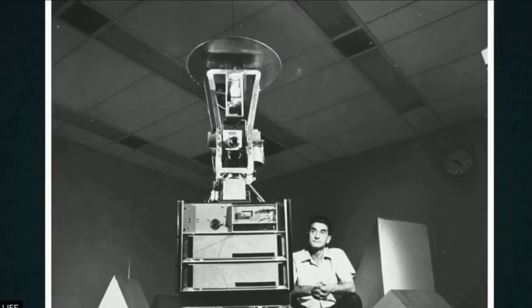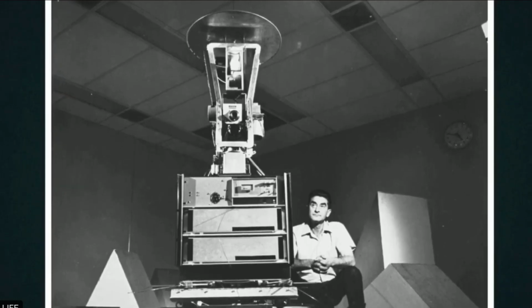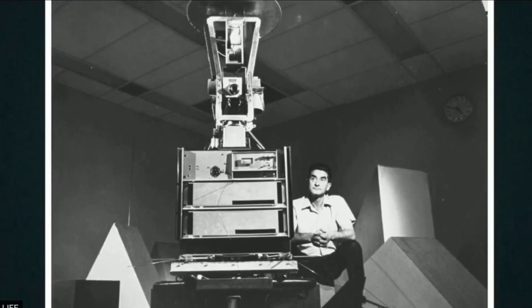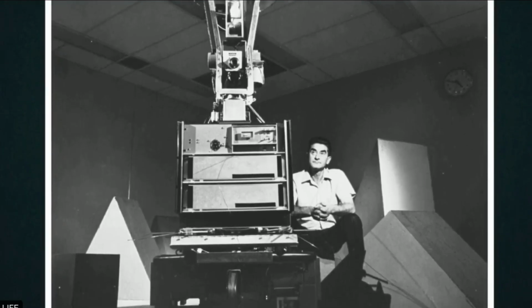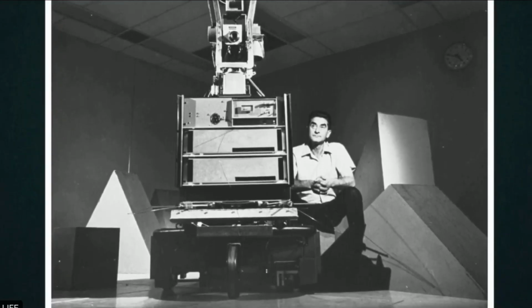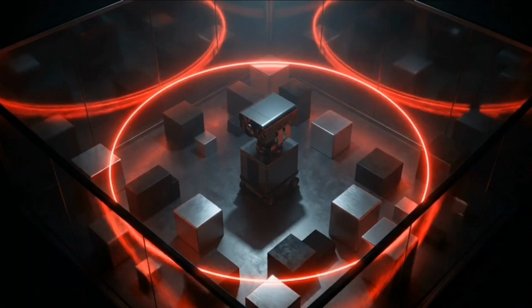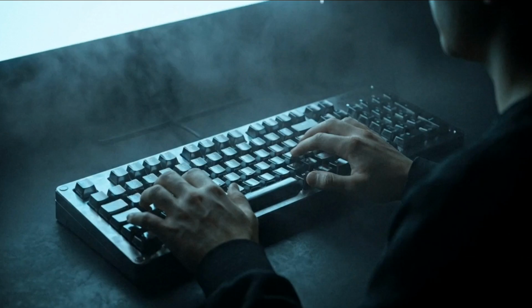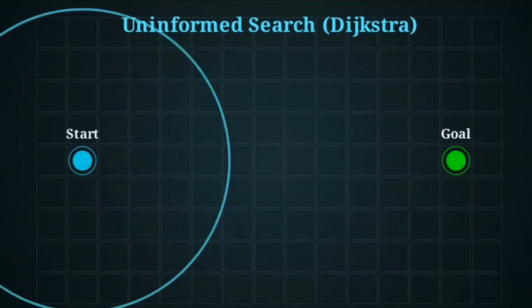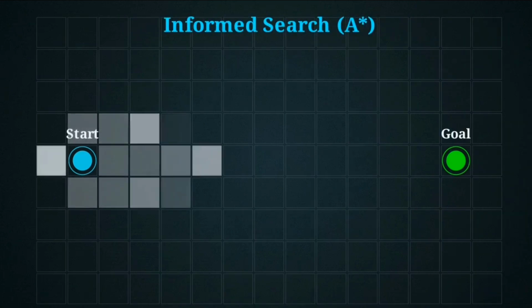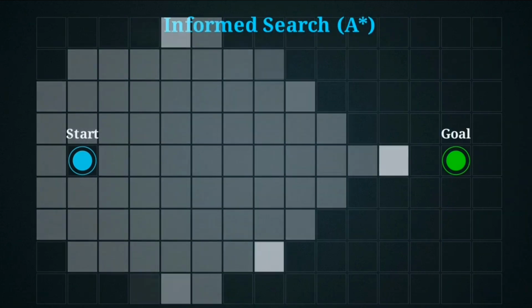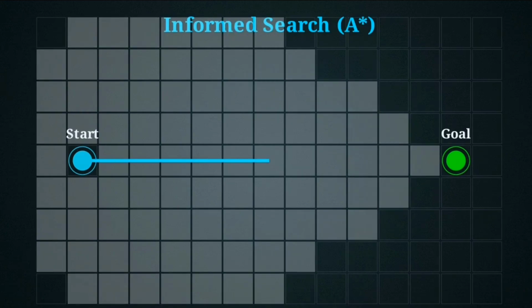That physical hardware limitation hit a hard wall in 1968. Researchers at the Stanford Research Institute were trying to make a mobile robot named Shaky navigate a physical room on its own. Its onboard hardware simply couldn't handle searching the environment in a blind 360-degree circle. The programmers needed a way to give the algorithm sight. They had to figure out how to pull the search directionally toward the target without losing that ironclad mathematical guarantee of finding the shortest route.